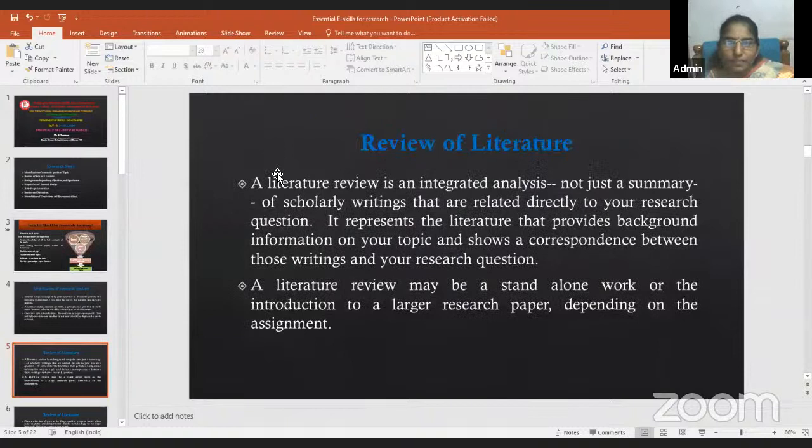Review of literature. A literature review is an integrated analysis, not a summary, of scholarly writings that are related directly to your research question. It represents the literature that provides background information on your topic and shows the correspondence between those writings and your research question. So a literature review is not just reading any research papers. First, you have to search for papers related to your topic. Then you form a correspondence between those papers and your research question.